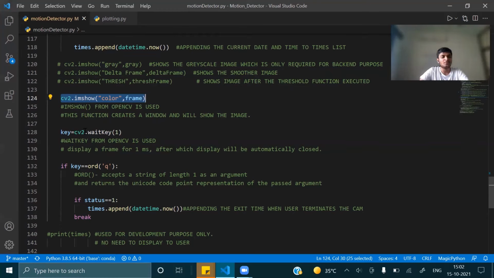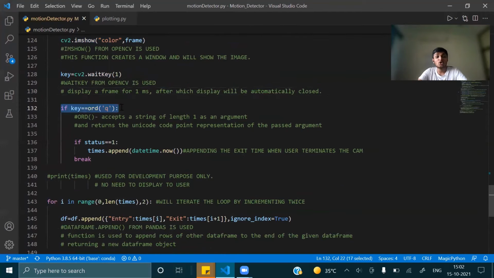And here waitKey is also another method, and the waitKey is used for deciding the time frame for displaying the window. So right now I have set 1 millisecond so that it will be convenient for judging all the frames. And once we have pressed the Q button, or once all the images are exhausted, it will be immediately closed. Here it is the condition for quitting the window. ord accepts a string of length 1 as an argument, and it returns the Unicode point representation of the passed argument. So it will give the Unicode of Q.